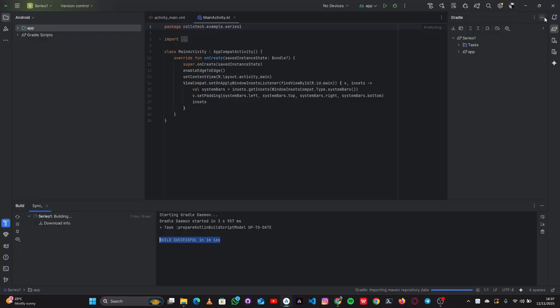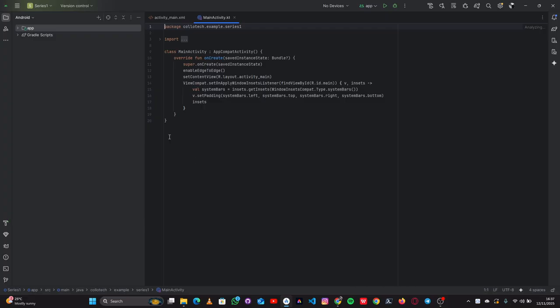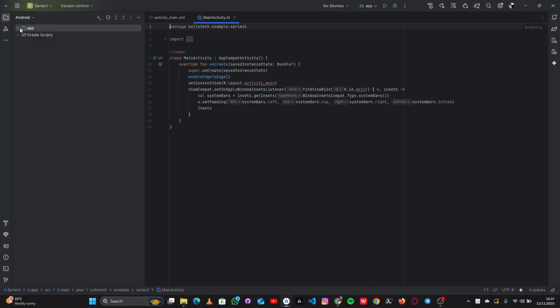Let me close this for now. Then again, we don't need this window, let's close it as well. So for now you can see this is the Android view, we have the app level, and within the Android view, we have the app level and the Gradle scripts. As I said, this is a file we will very rarely touch. Most of the time we'll be using the app folder or directory, but this one is just for settings, and I'll show you how. I'm aware we may need to interact with this Gradle scripts setting at some point, but for now let me show you within the app section.